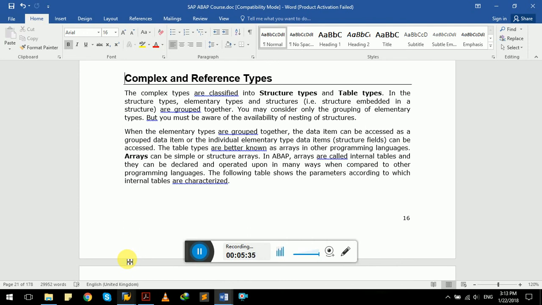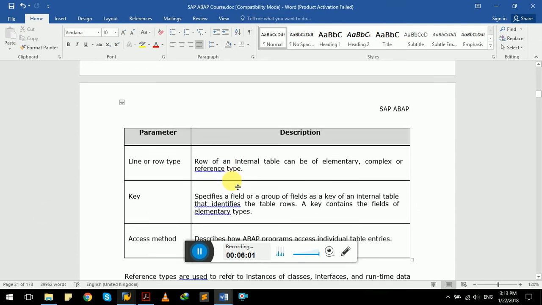The table types are better known as arrays in programming languages. Arrays can be simple or structure arrays. In ABAP, arrays are called internal tables. You must remember this concept of internal tables whenever you refer to an array or dynamic tables in SAP ABAP. It is known as internal tables. Consultants call it and refer to it as internal tables. Let's try some examples of internal tables.